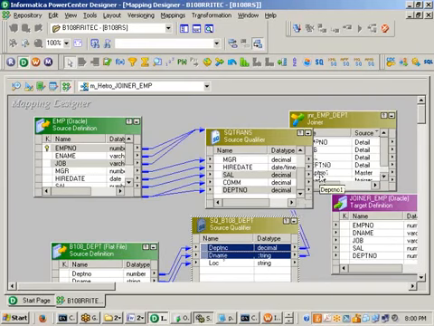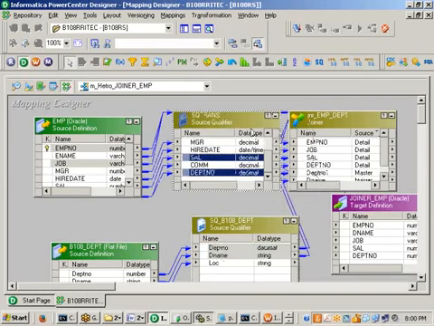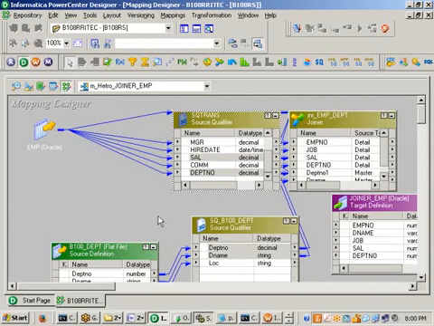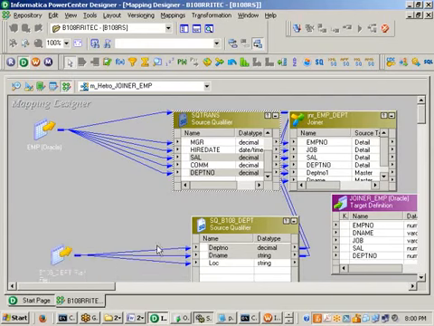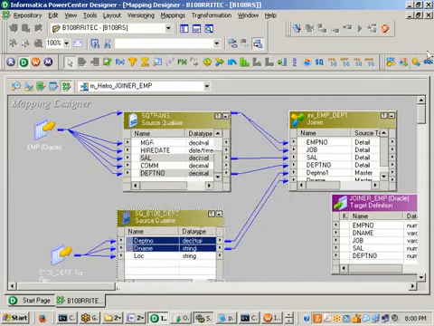Now minimize this EMP table source and all these things so that we have the maximum workspace. Fine. Now double click on our joiner transformation.